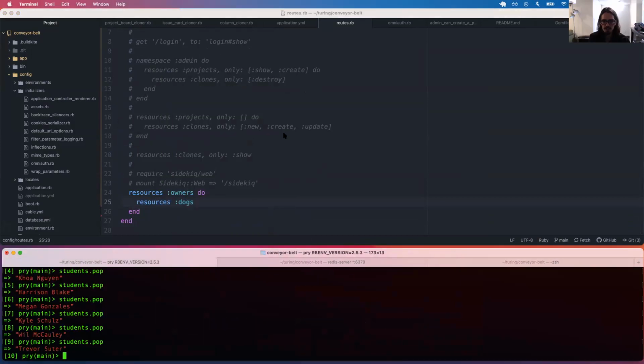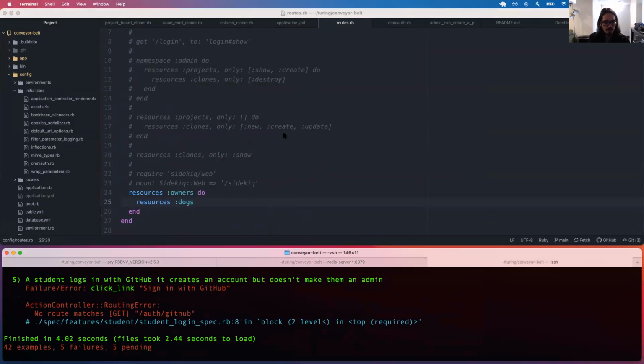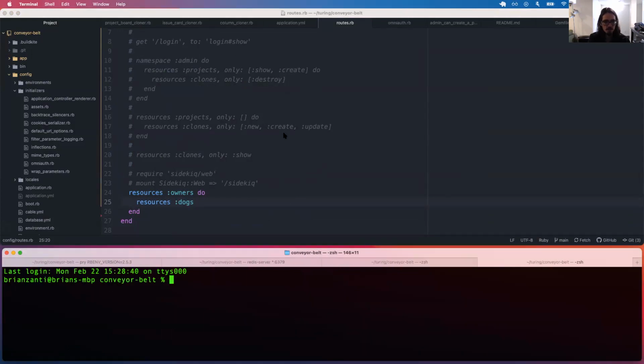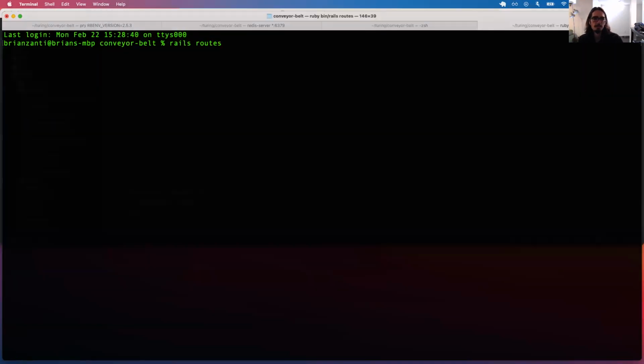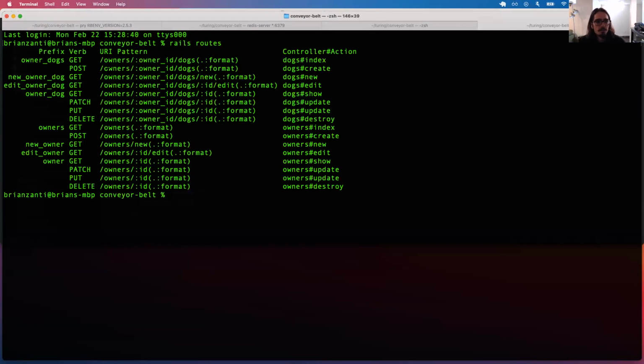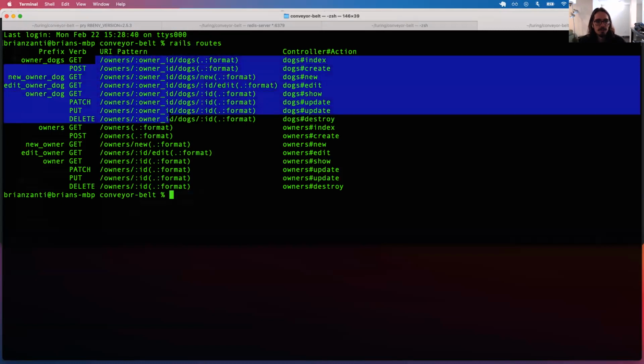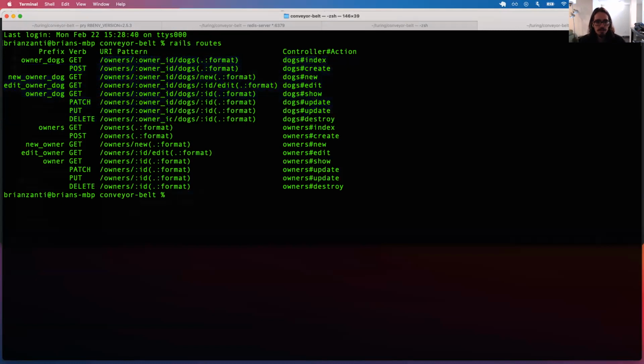So let's actually look at the output here. Just do the one. So we've got these new resources, Rails routes. And there it is. So just restating what Trevor said, same RESTful routes for our dogs, except now there's this specific owner in front of all of them.